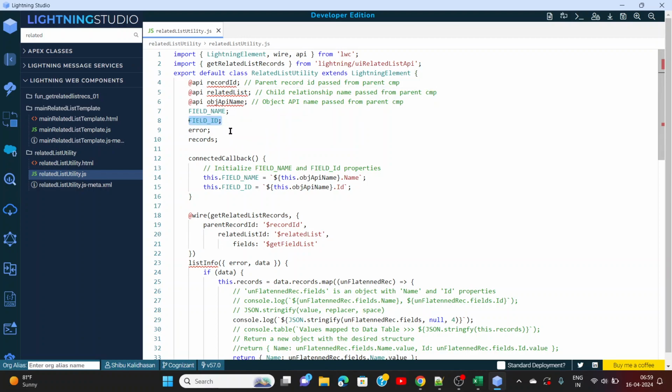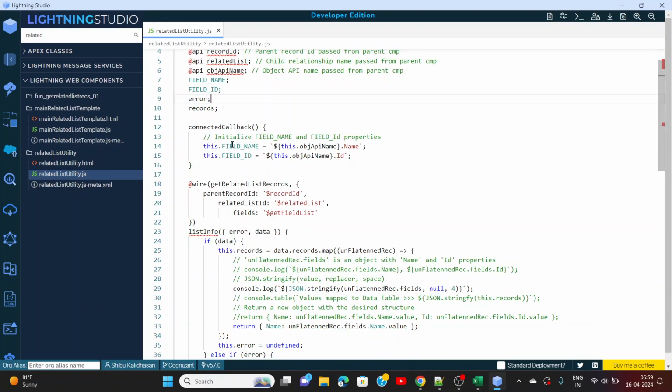The field ID is not used here, but when I experimented, I used these two fields to be pulled for these entities. So for now, we use just the name field from each of these entities. So errors and records, all of these are defined as properties. Then the connected callback lifecycle hook is used to initialize the name and ID field. Again, I reiterate, we currently use the name field because that's a requirement. In case you wanted to also have the ID field, this is how it should be done.